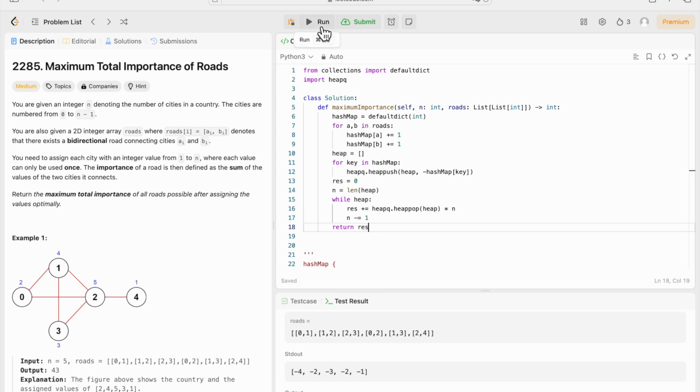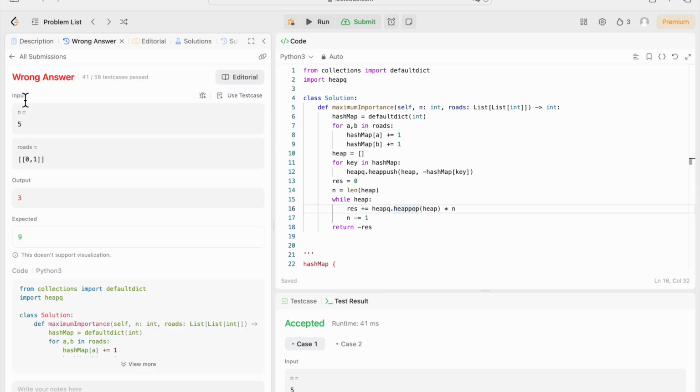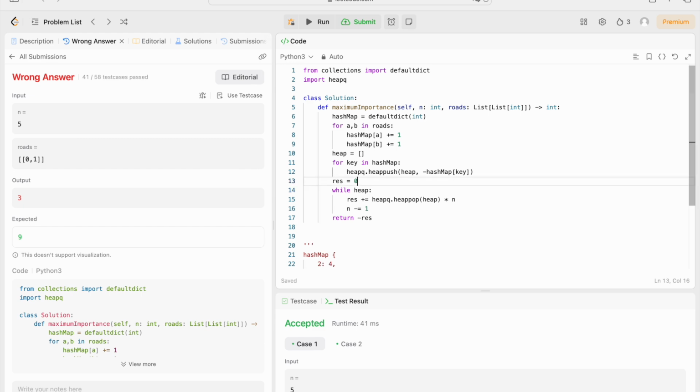Let's see if this works. Of course, we might need to do the negative value of res. Okay, so wrong answer. Of course, because we already have n. So since we already have n, we can just leave it like this.